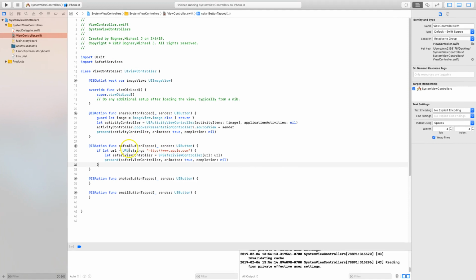Okay, so I've added the code in for our Safari view controller. What we're doing is setting up a URL. We're just going to go to the Apple site, and after that I've created that view controller object, and then we need to present it to the actual user. So let me run the app, and we will see what happens here.